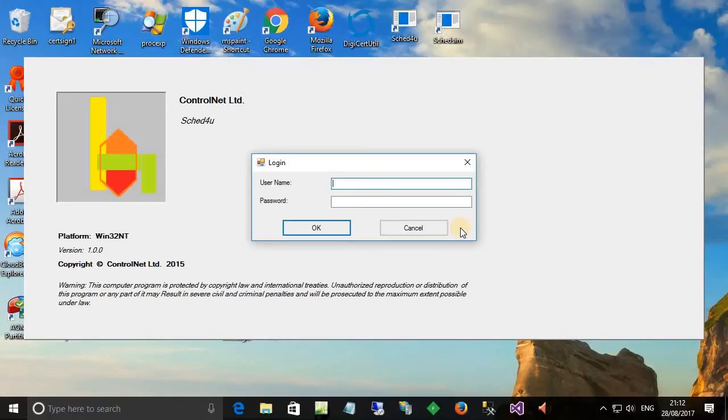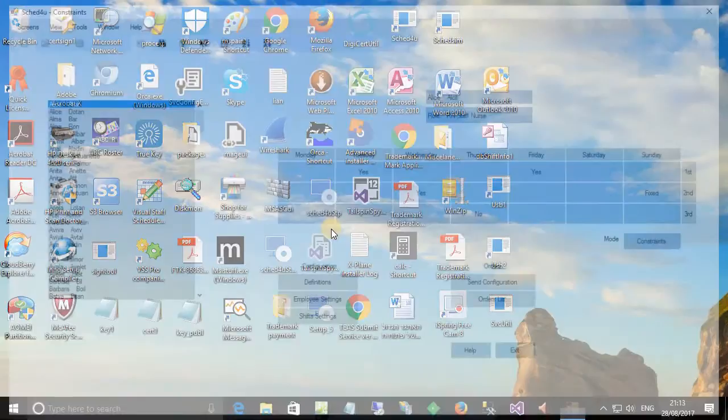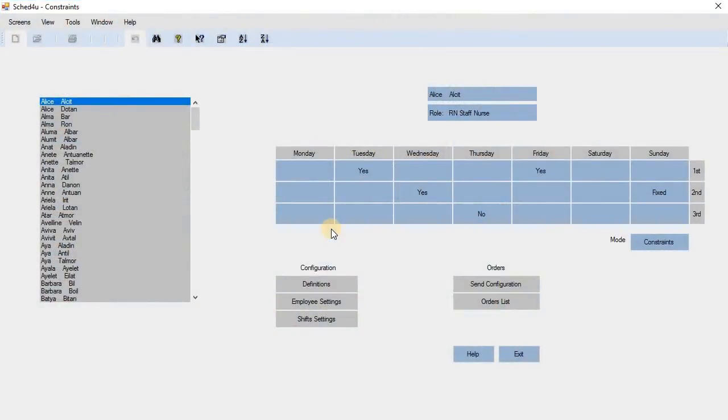The logon screen received when the software is activated includes fields for username and password. Using a password is optional, and if necessary, a password can be set up later. Exit the screen. The screen we came to is called Constraints screen, and it allows you to define constraints for employees.